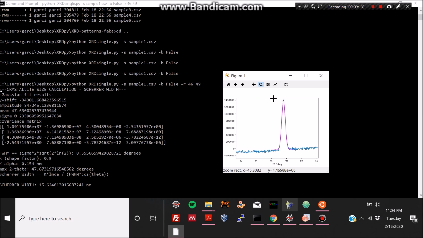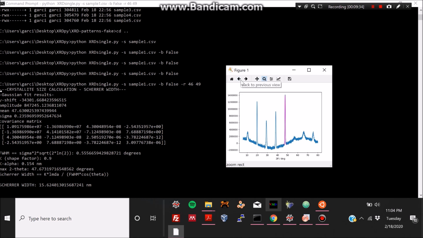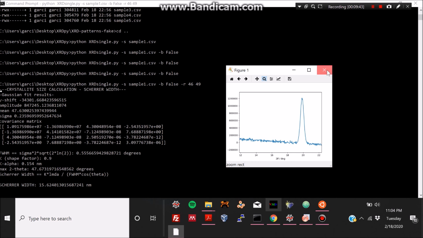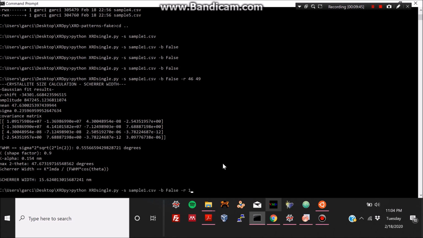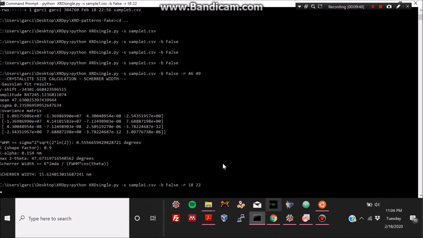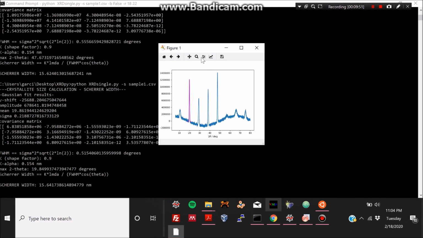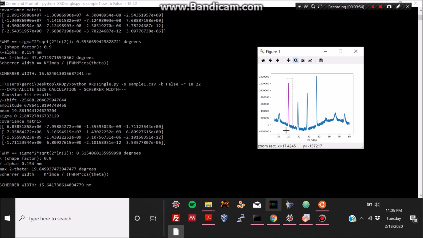So we can always zoom out of that peak, and still highlight it. We can also use a different peak, right? We can calculate the Scherrer width of that other peak that I just zoomed in on, which is around 18 to 22 2 theta. And it does it as well, right?